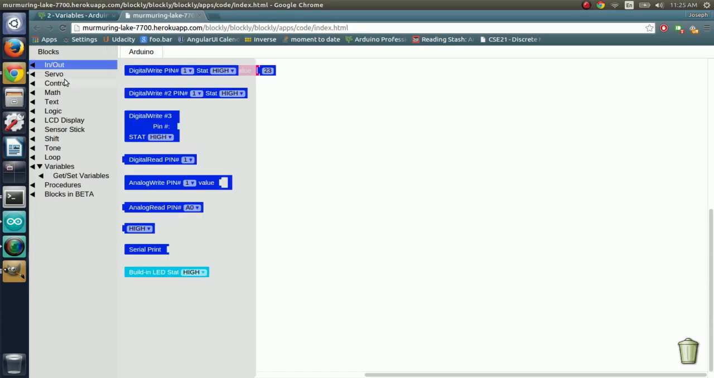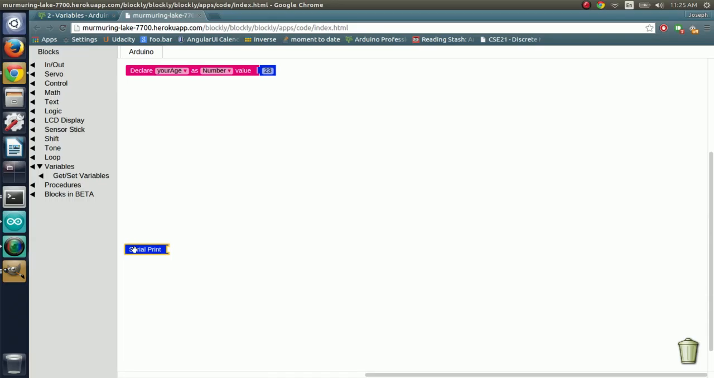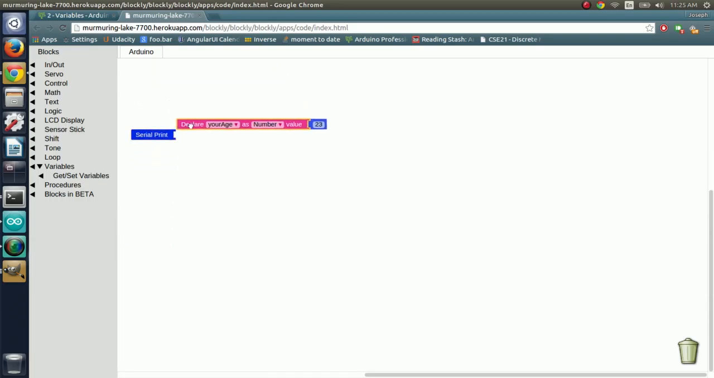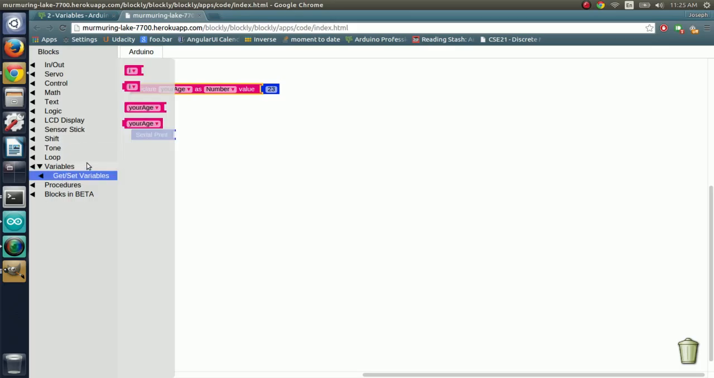So let's go to our in/out section, serial print. Now, we have our variable, but we want to use it. And we can't just put the declaration in the serial print. We need to get our variable. So we go over to the variables bar, go to get/set variables. Now that we've declared it, you can see it is there in this section, along with the standard I ones.